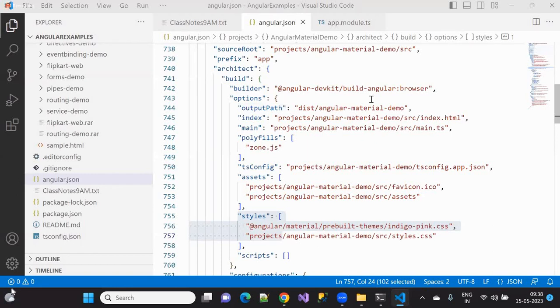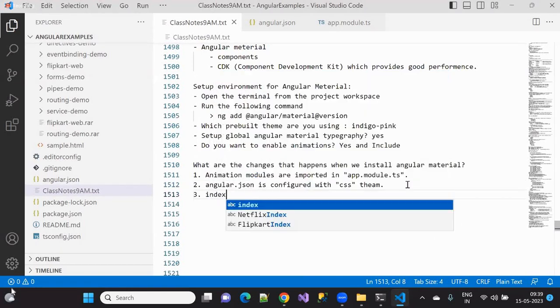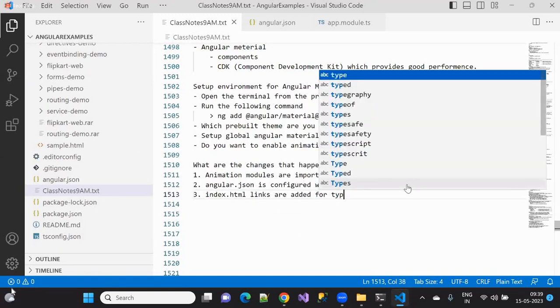This is the second change. The third change is in index.html: links are added for typography.